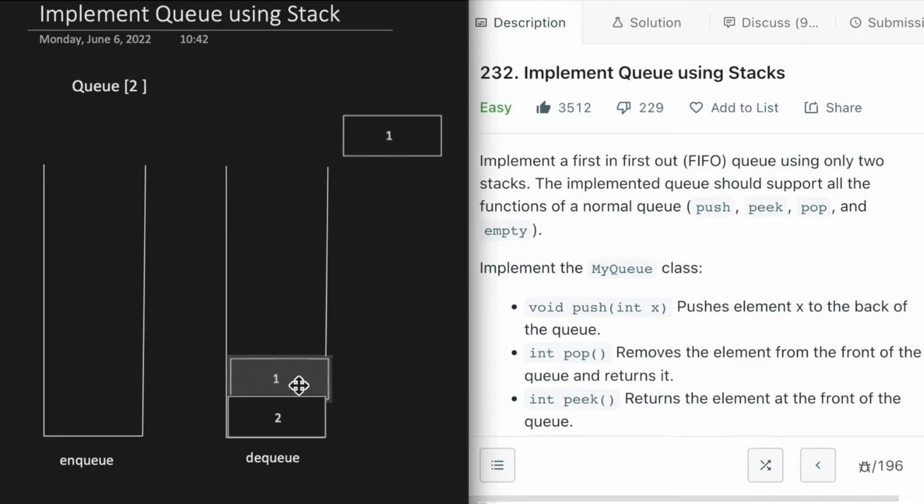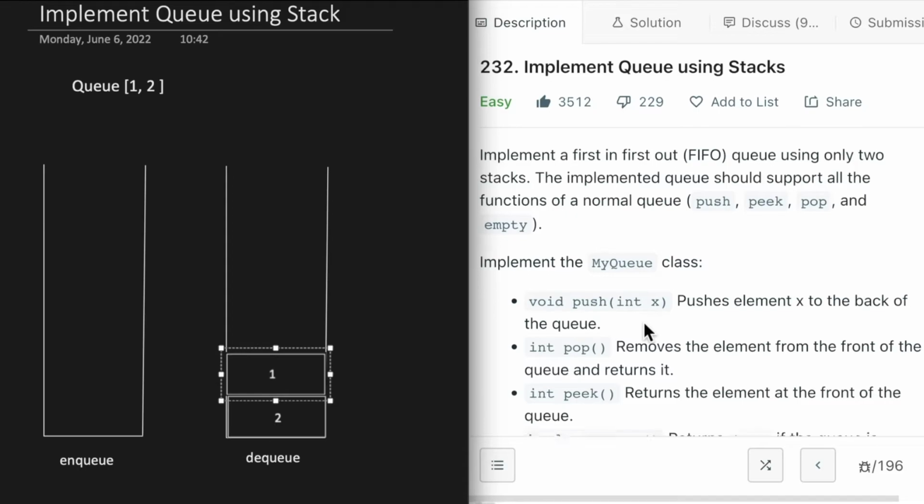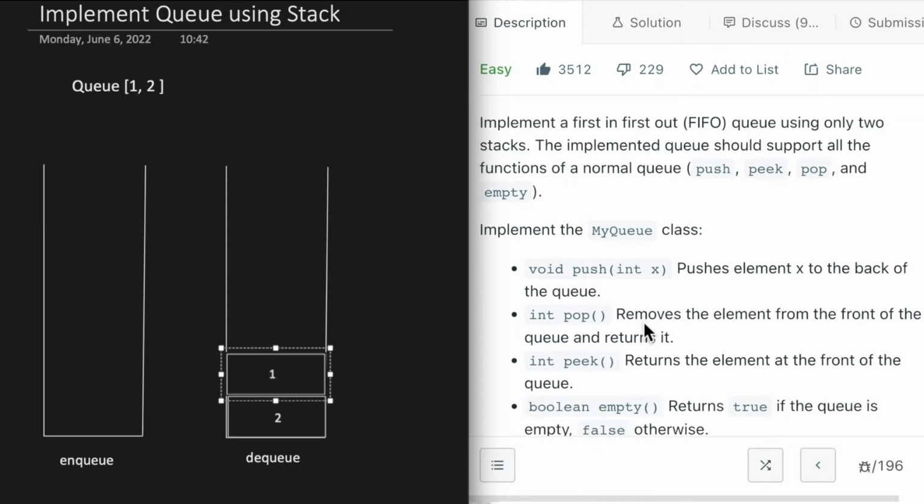For the peek operation, it's the same. We just move everything to the dequeue stack if there's no element in the dequeue stack, and then we can just peek the first element in the stack. For the isEmpty method, we can just check if both stacks are empty. If there is an element in either stack, then we can just return false.